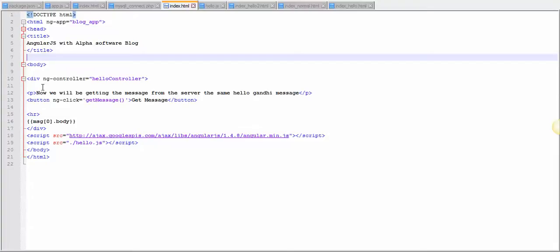Okay, here it is. Localhost Angular blog. So I am going to now recycle it. Okay, if you look at the file here, it says now we will be getting the message from the server, the same Hello Gandhi message, button ng-click. All Angular functions will have the Angular prefix. Instead of having click, it will have Angular click. And the function is get message. Let's go take a look at what the get message shows.